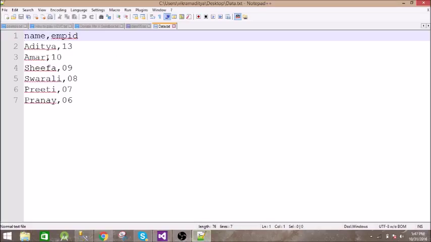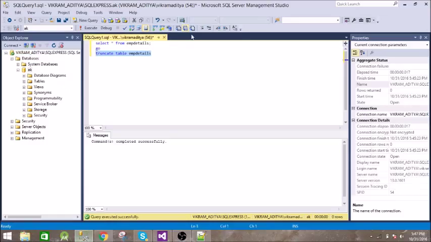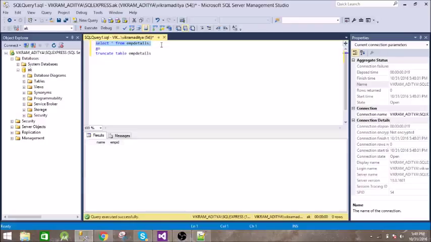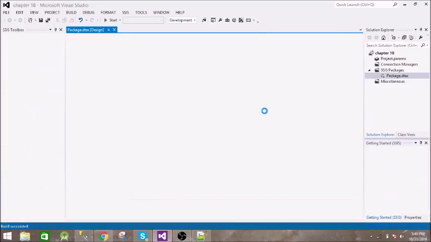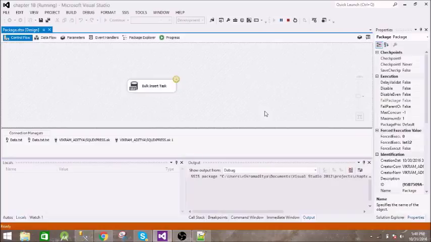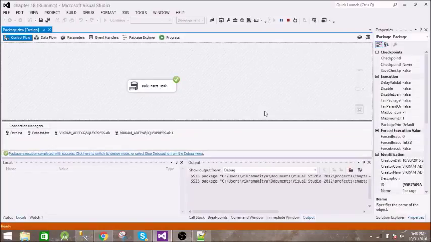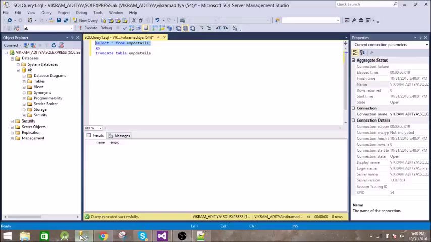Let us see what is there in the file. So this is data.txt. We have this data, as many as 7 rows in it. From the second row onwards we have data. Alright, let us look at our table. This is the table, and it is empty. Alright, let us execute it. So there we go. Let us see what is there in our table. So the data has been copied.